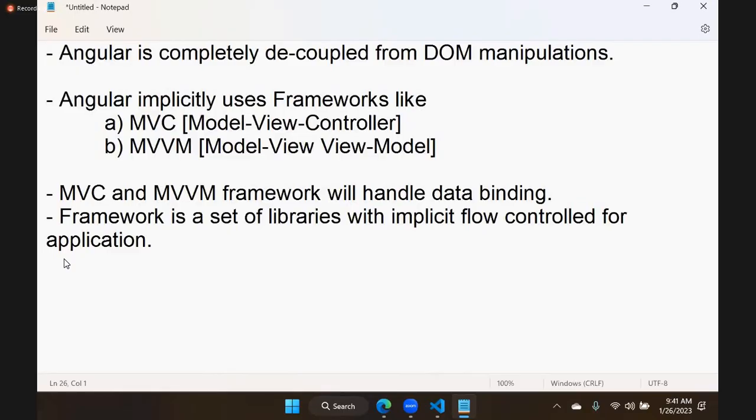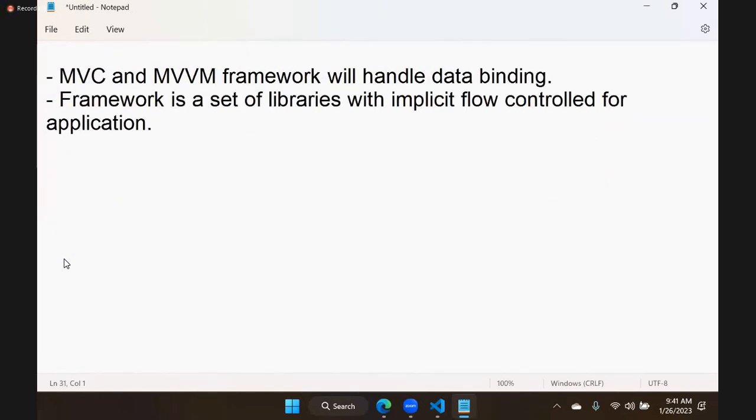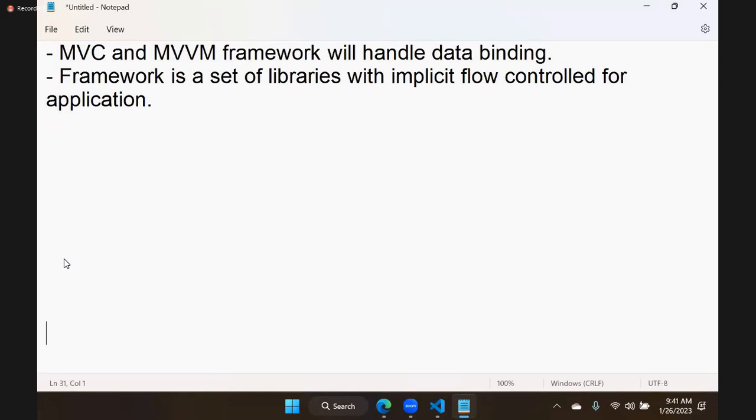Now I will give you a small introduction to this. What is MVC and how does this MVC framework work? What is MVVM, how does that MVVM work, right? When we know this, only then can we implement it. So in Angular, to implement data binding, we need to know the concept of MVC and MVVM. Let's see how it works. First, I will give you a small outline on what is MVC.